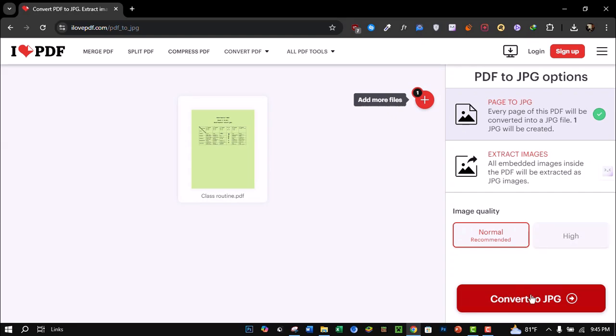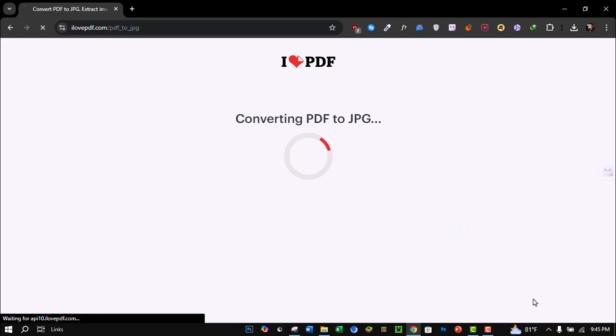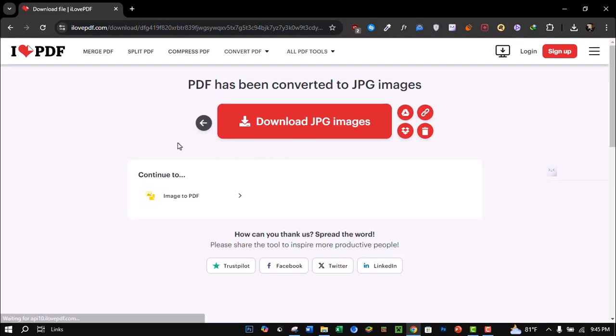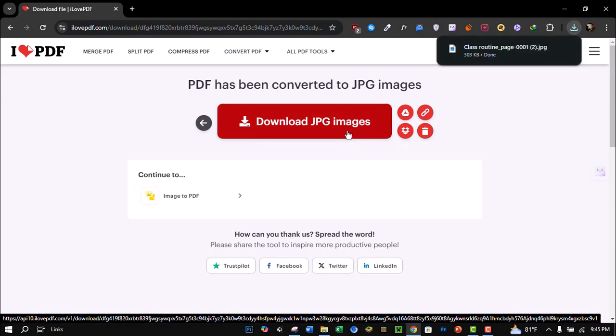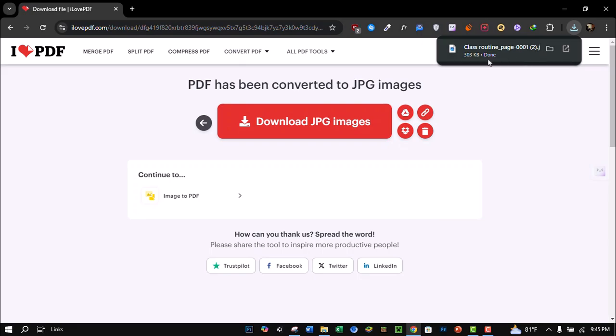and click on the right side of convert to JPG. And here you just have to click on download the JPG image. And yeah, here you can see your desired PDF is converted into JPG format. As you can see, there is a .jpg written in the right side of your file.